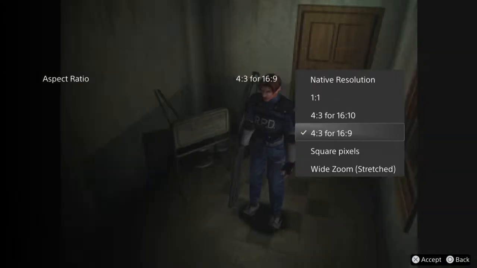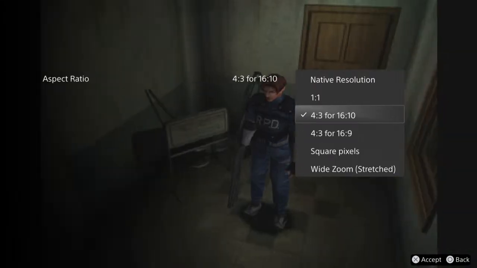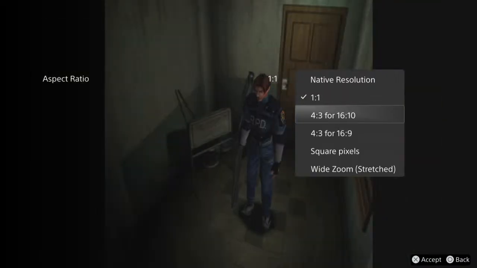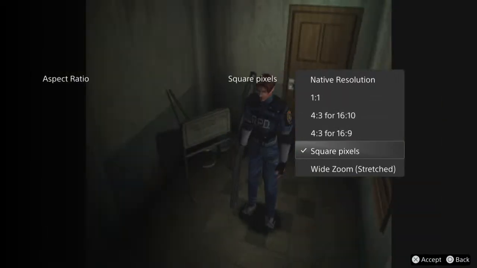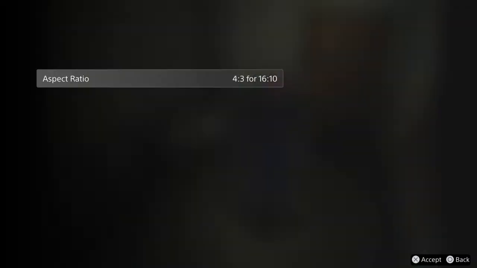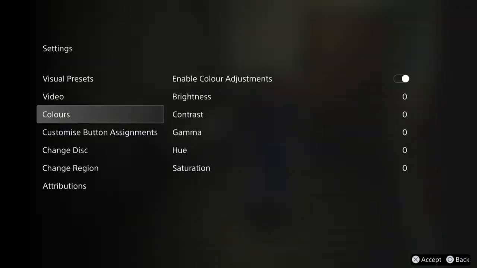So, this one is a bit stretched, only a little bit though. So, square pixels, that's narrow, did it? Obviously, could leave it on that one.